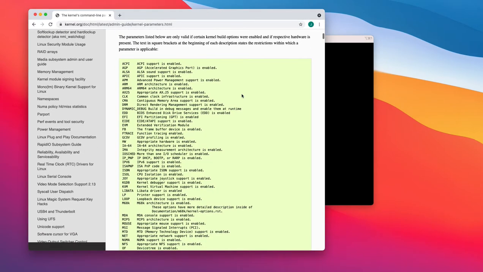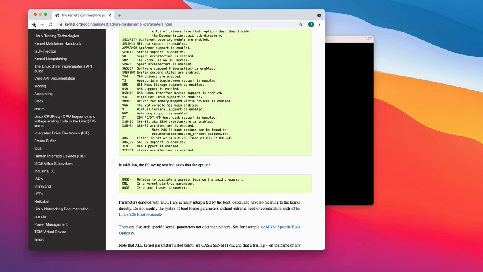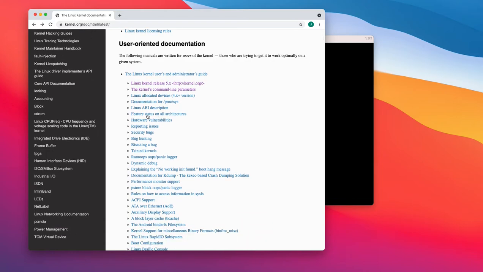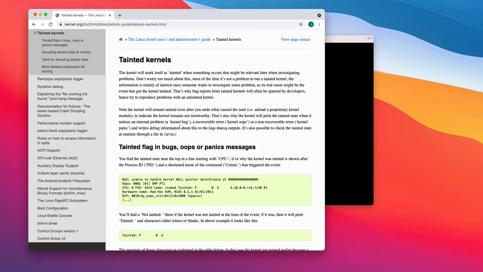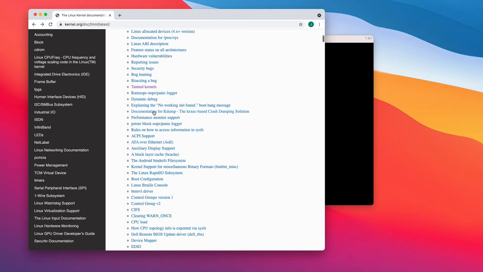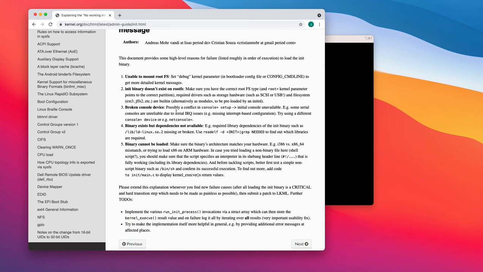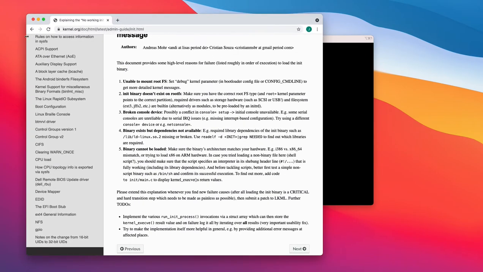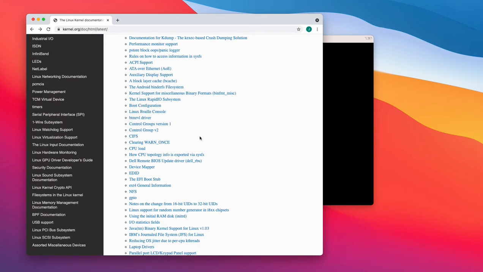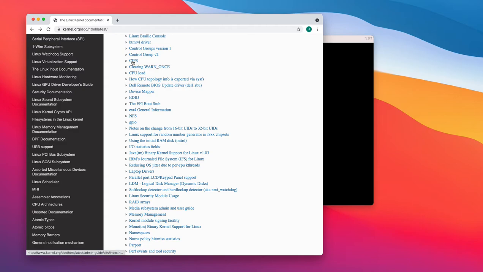Still going. A tainted kernel. Still going. Look at that. Is SMB now native in the kernel?